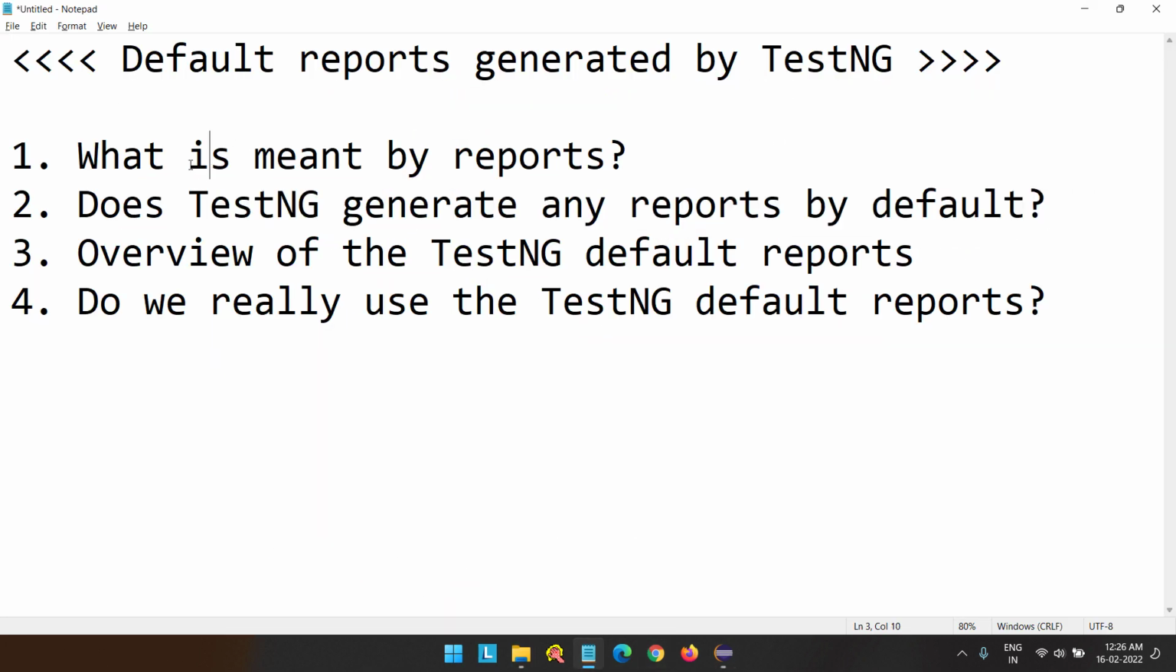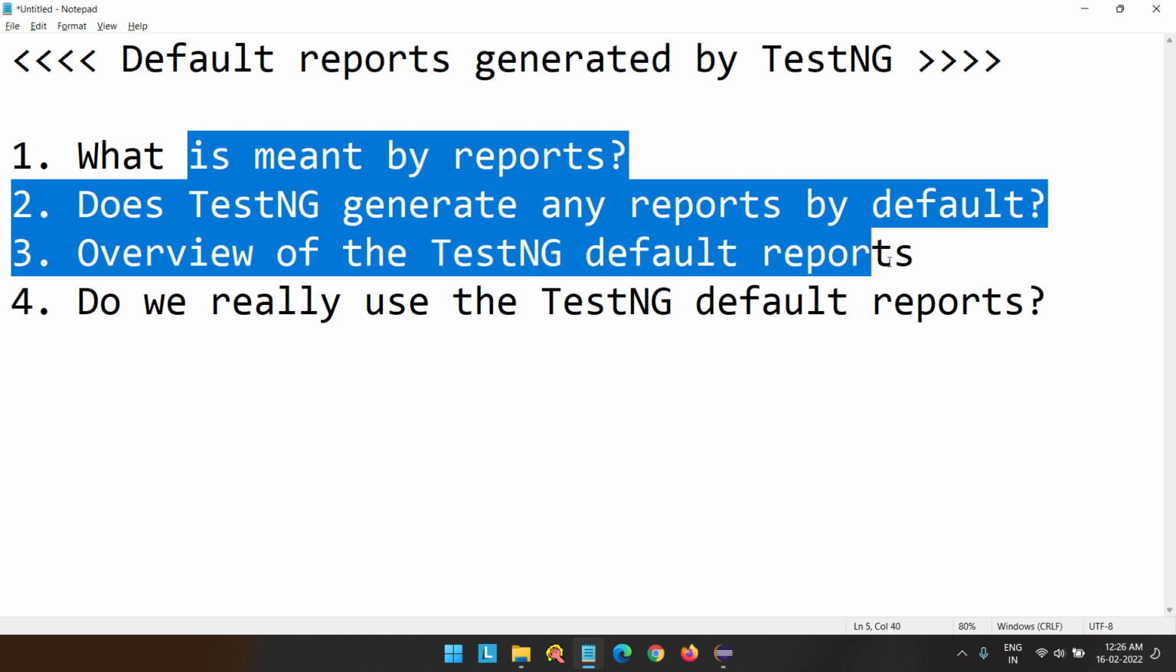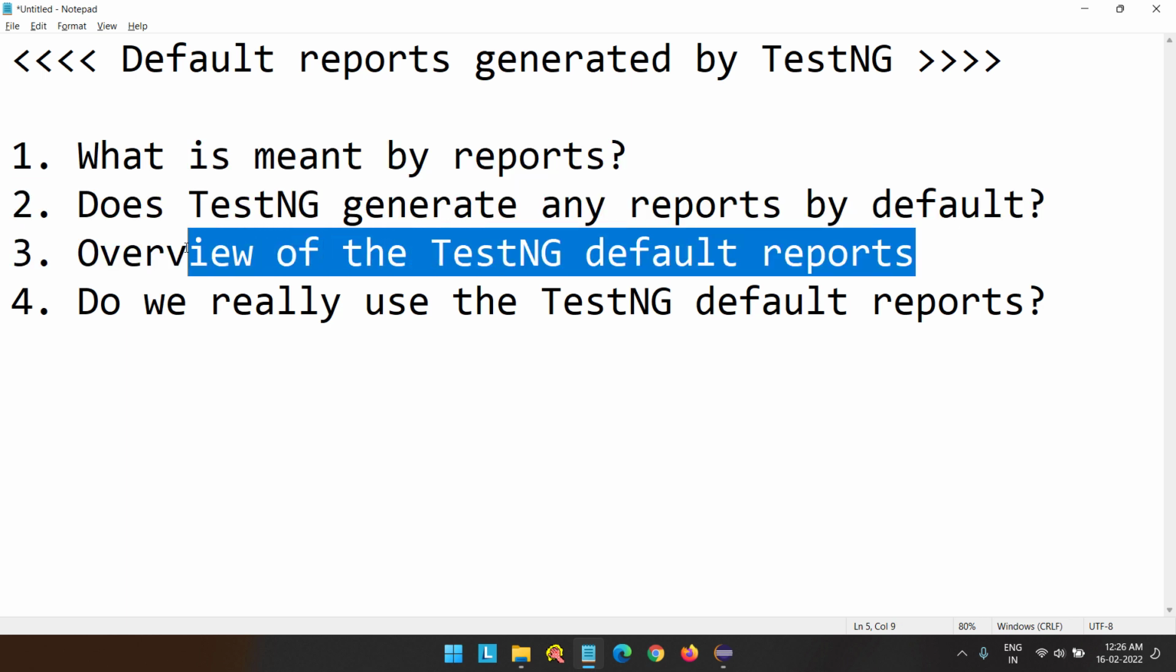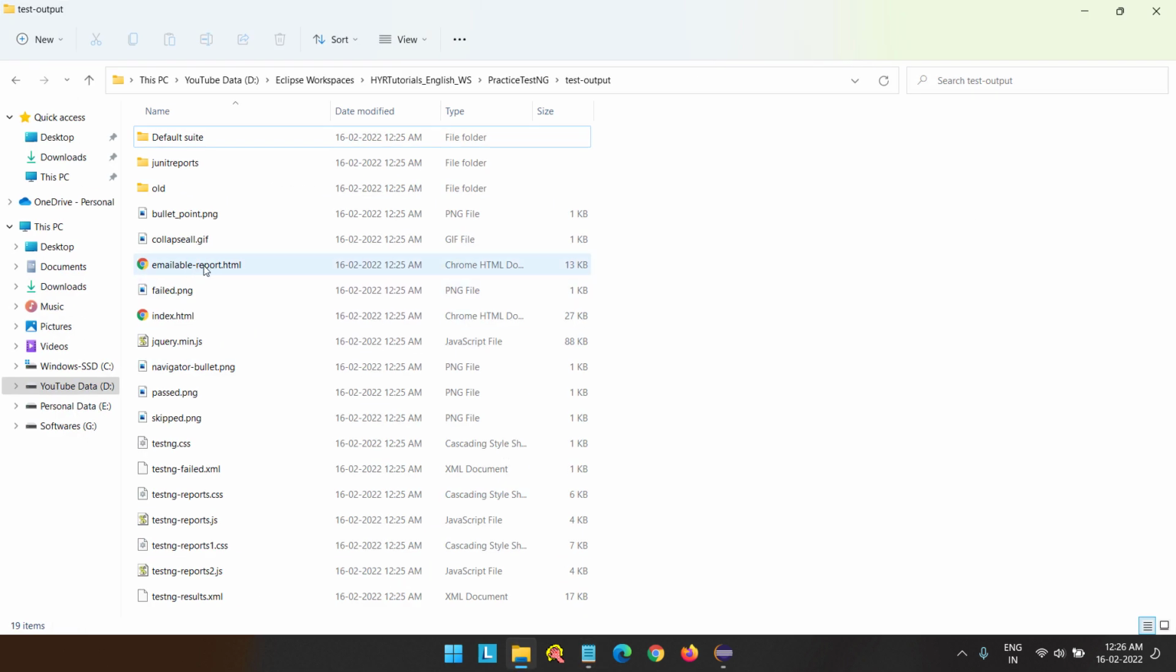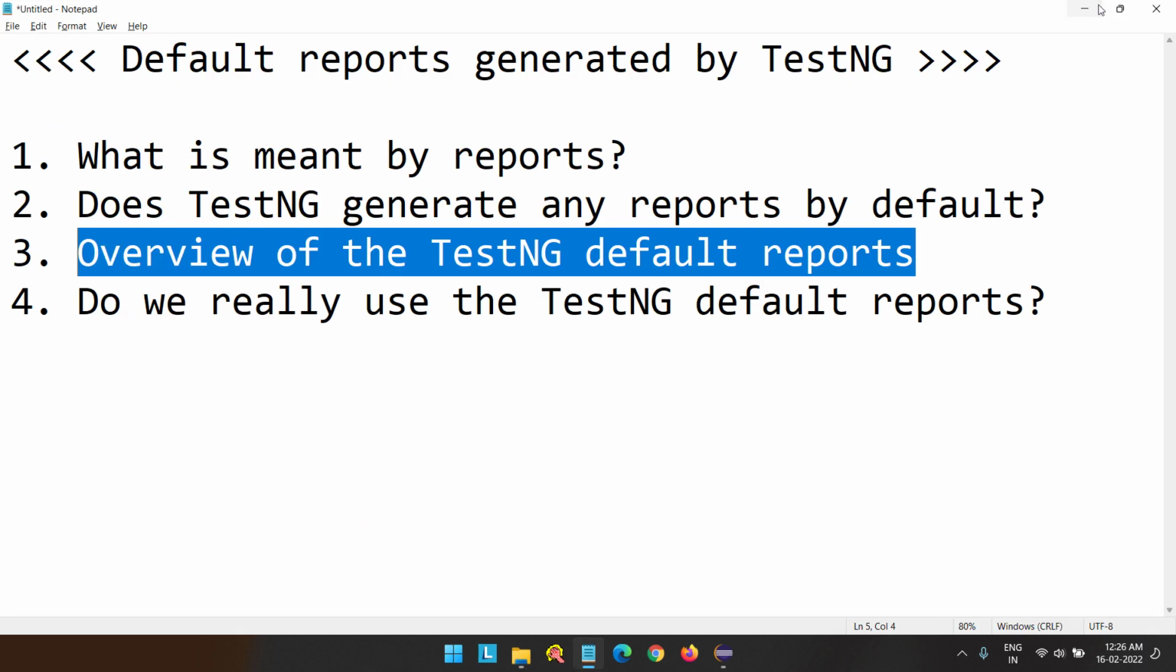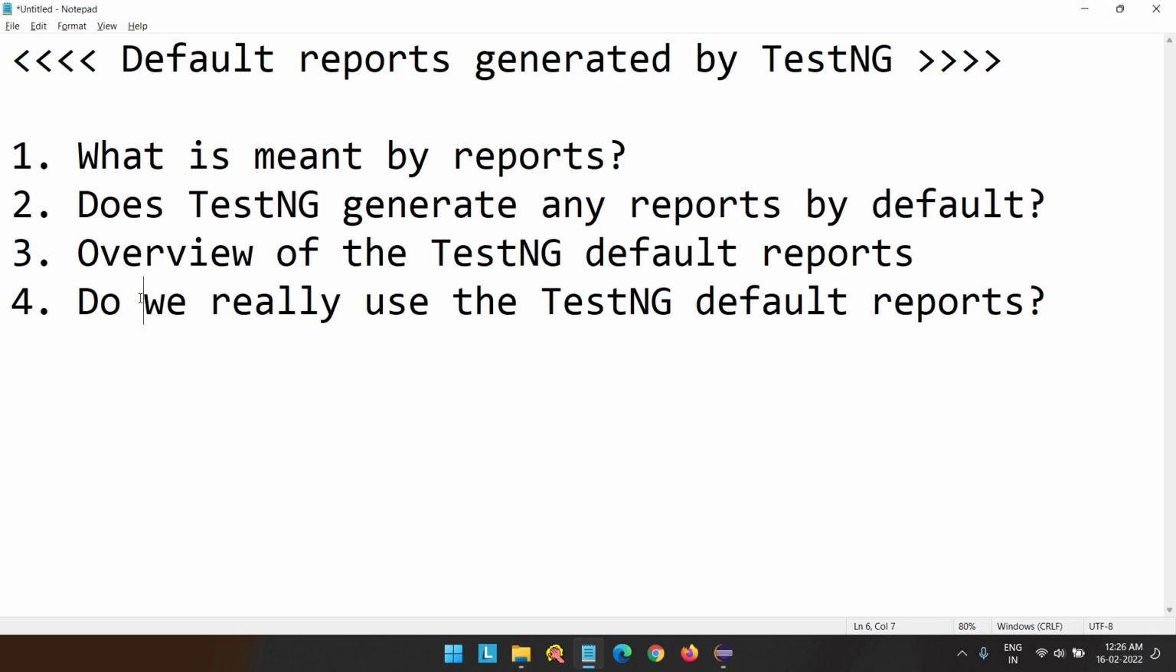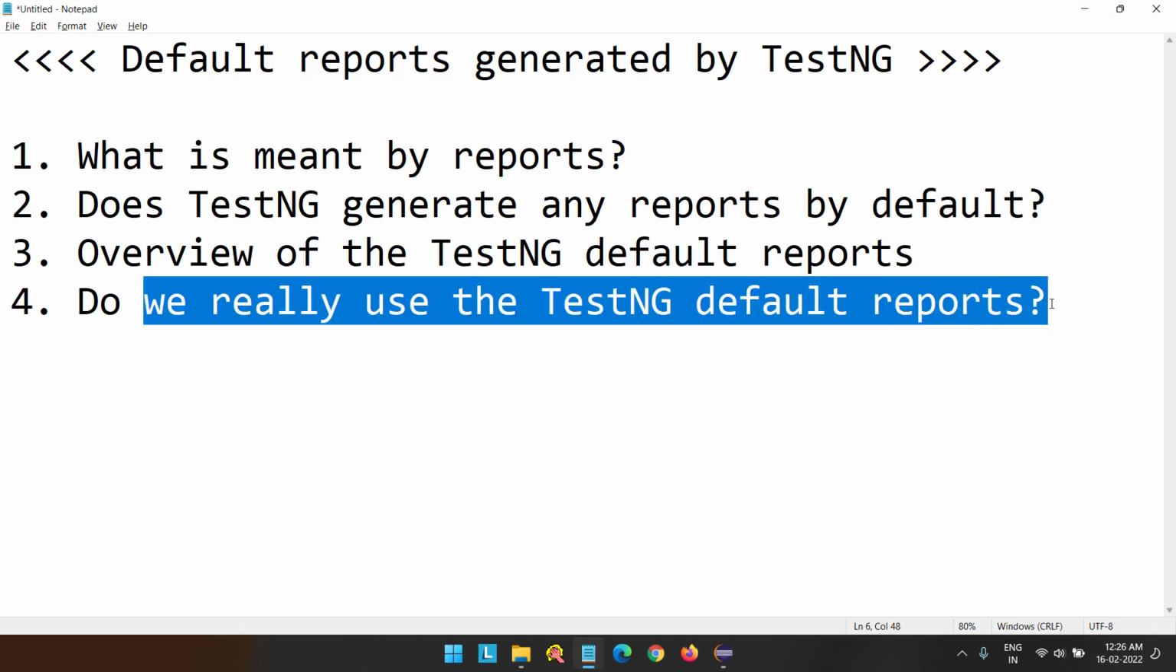So now we covered the first, second, and third points also. We have seen the default TestNG reports, right? The emailable report I have shown you, and the normal report also we have seen. The normal report is nothing but index.html, and the emailable report has the name emailable-report only. This one, okay?